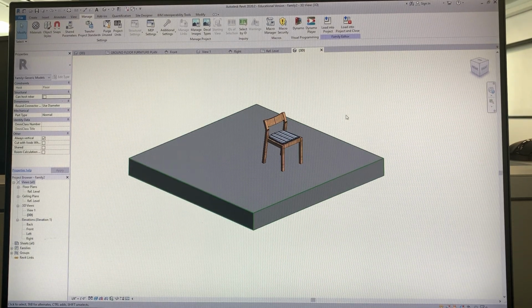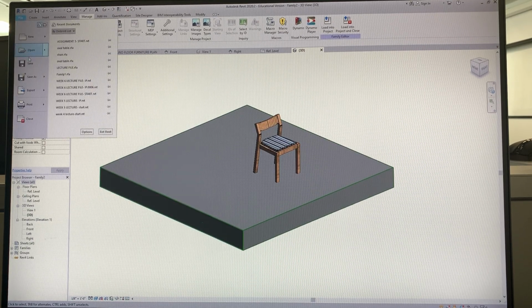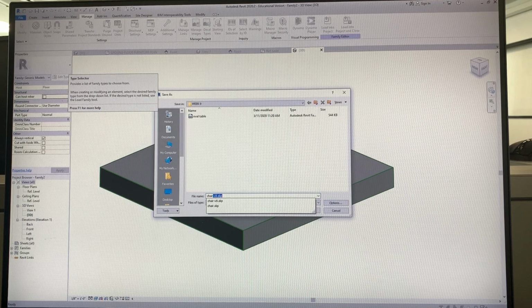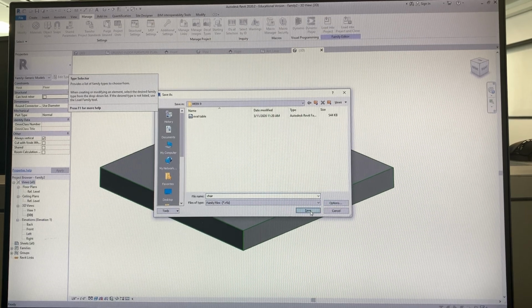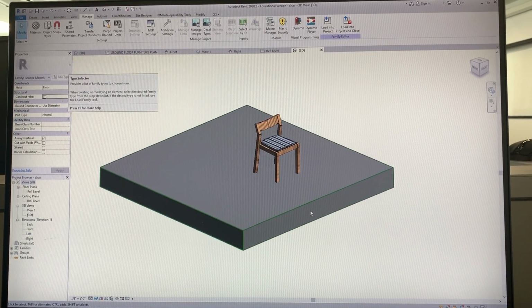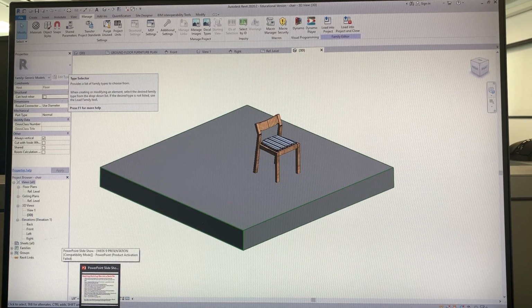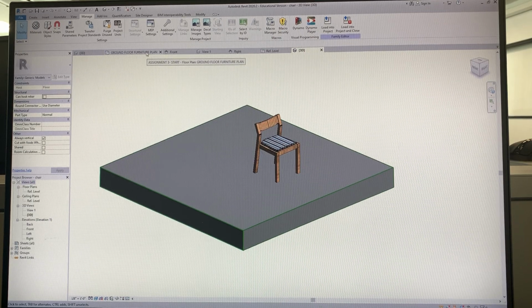So there we go. And this process going forward is pretty much the same as AutoCAD. Let's go ahead and save it. Okay, save it as an RFA file. Okay, I'm just going to call this one Chair. Now I can go ahead and bring it into my project now.